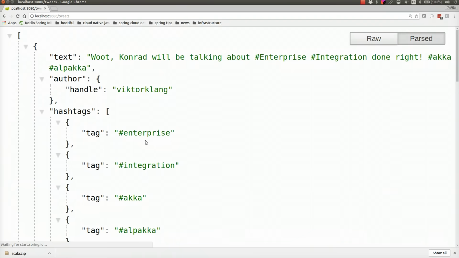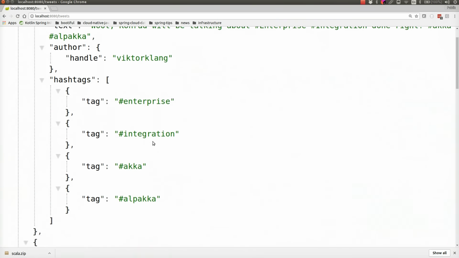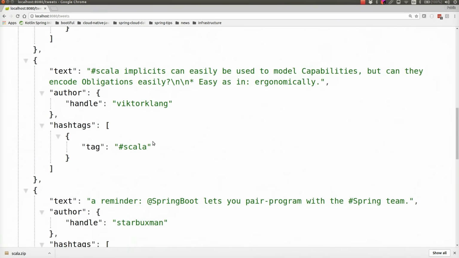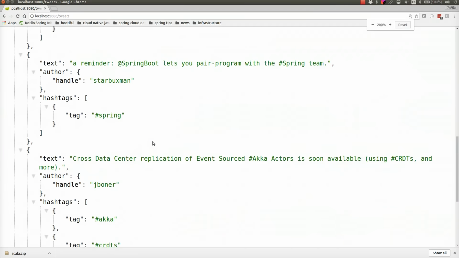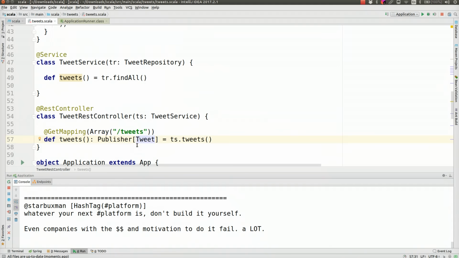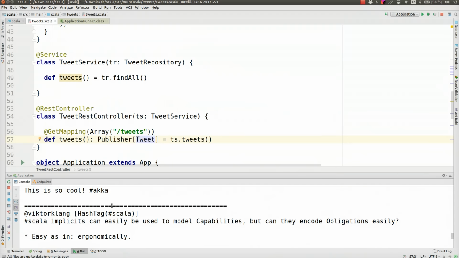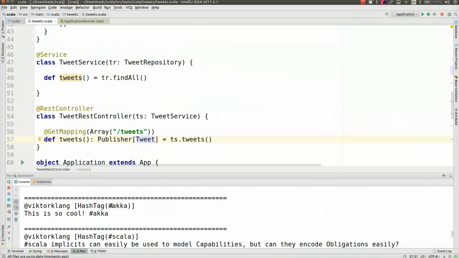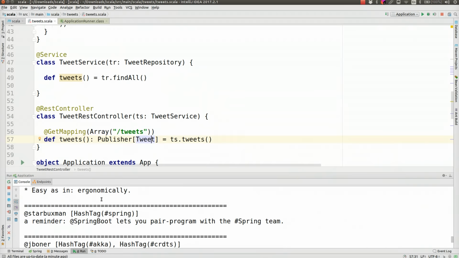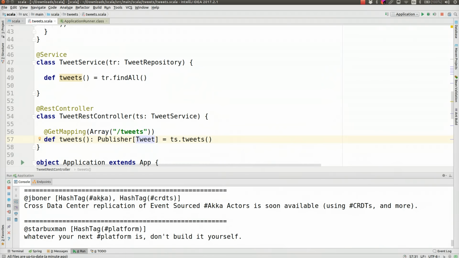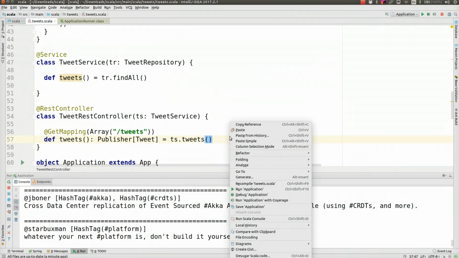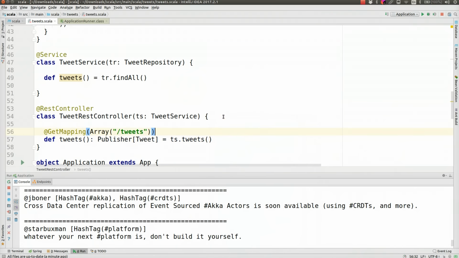So let's see tweets. There it is. There's our tweets that are coming from the database. That seems to be working, right? Now, I want to create another endpoint. I want to create an endpoint that just returns all of the hashtags in all of these different tweets, normalized. I want to return the unique hashtags because some hashtags appear more than once in different tweets. I don't want to have them all. I just want to get every tweet hashtag once.